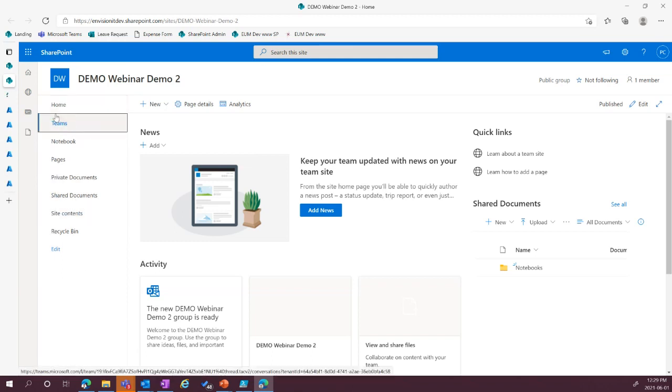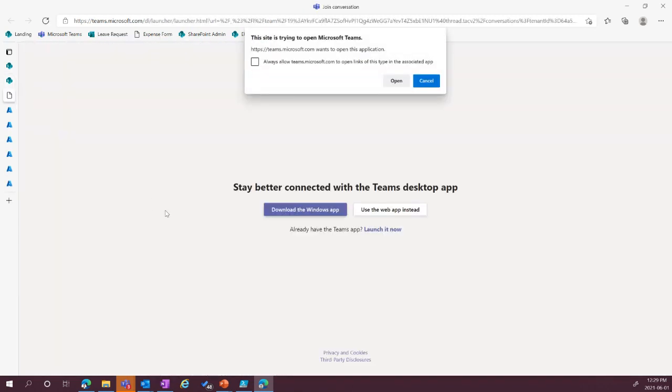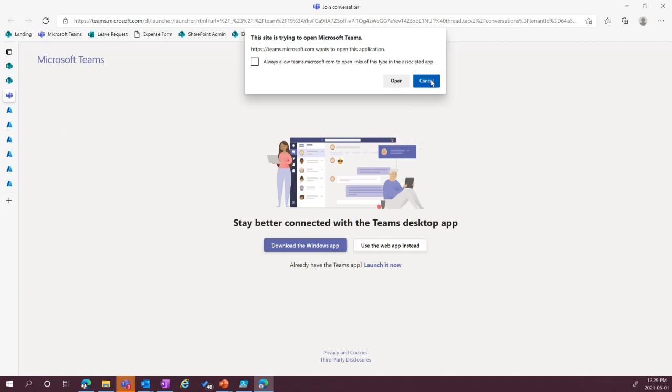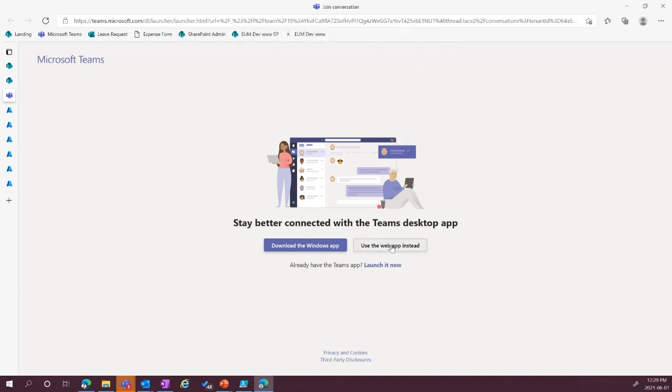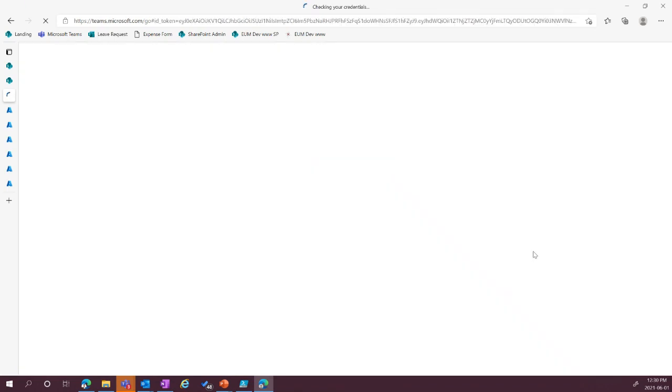But if I jump over to that team, it's going to try and force it to open in Teams. I don't want to do that because I'm presenting in Teams right now. Let's just go ahead and use the web app. The super speedy web app. Good chance to have a quick sip of water.